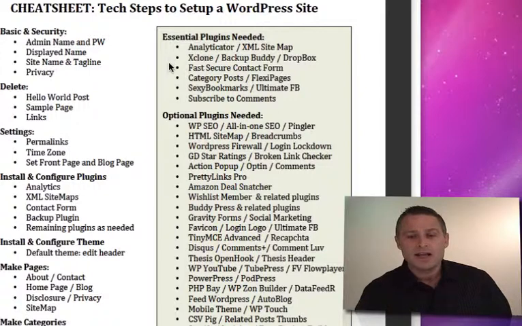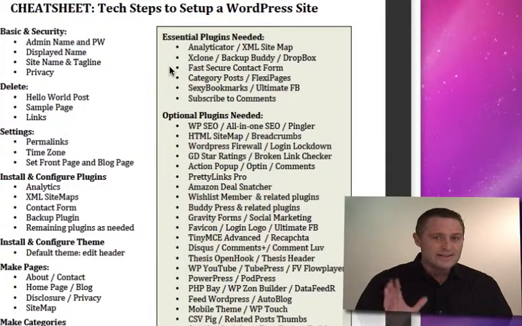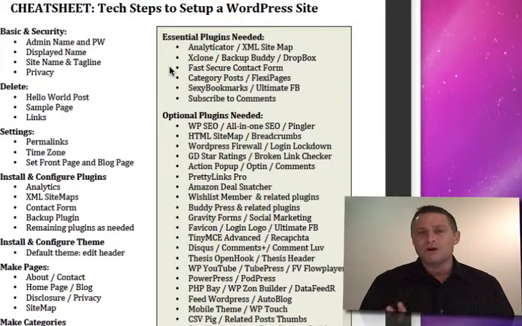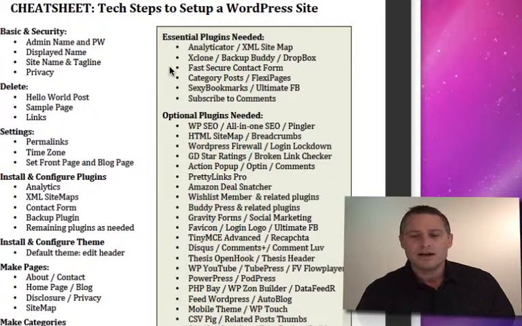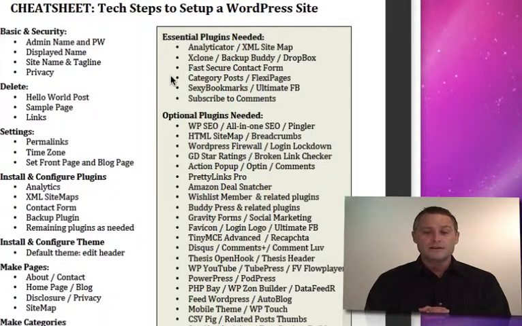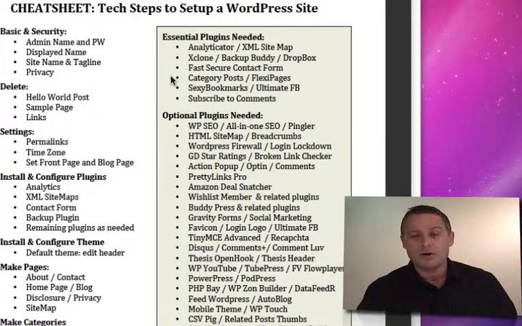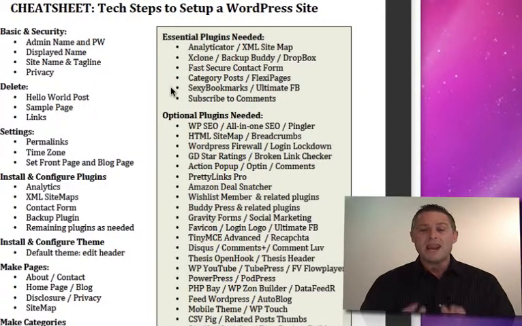Fast Secure Contact Form. That's my favorite, simplest contact form that you can put onto your website and just use a little shortcode. Boom, you're done for your contact page on your website. Category Posts and Flexi Pages. I always find inevitably that I want to show or highlight one particular category inside my sidebar. Well, that's where Category Posts comes into play. And Flexi Pages is also really good, and you're going to need that. Sexy Bookmarks and Ultimate Facebook.